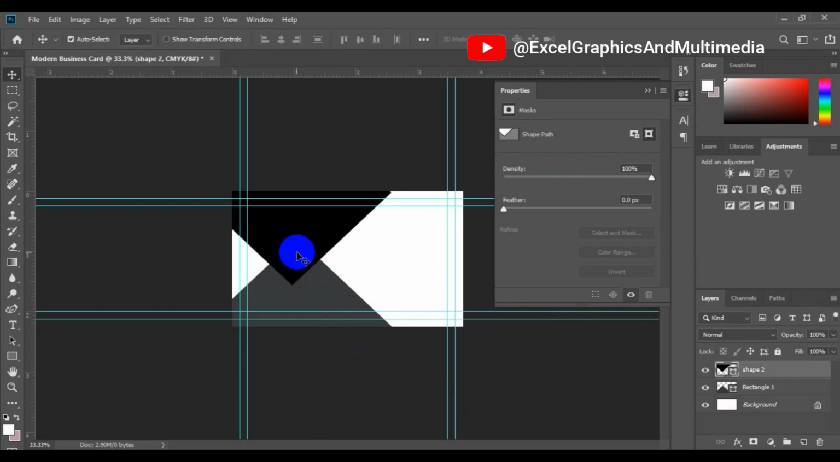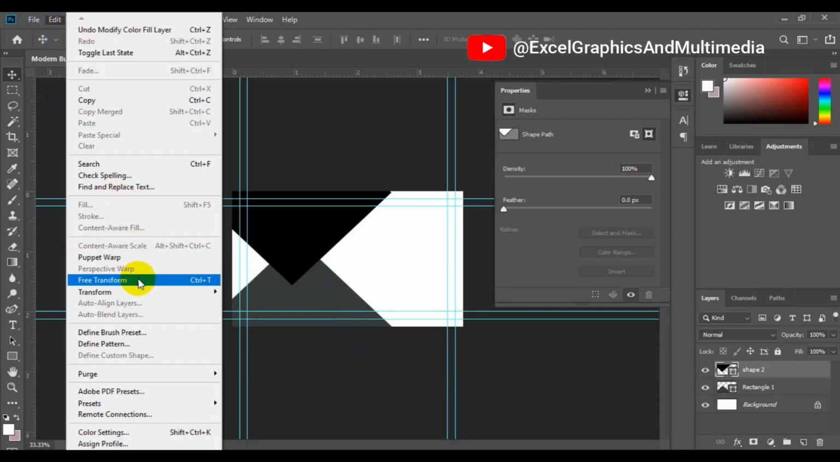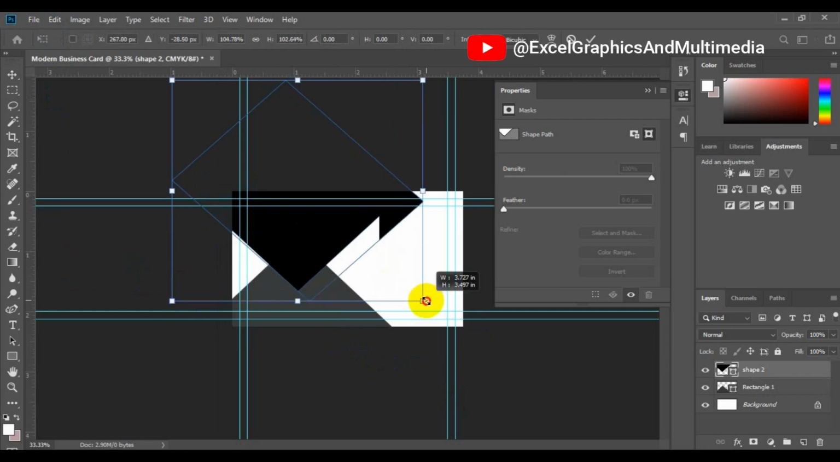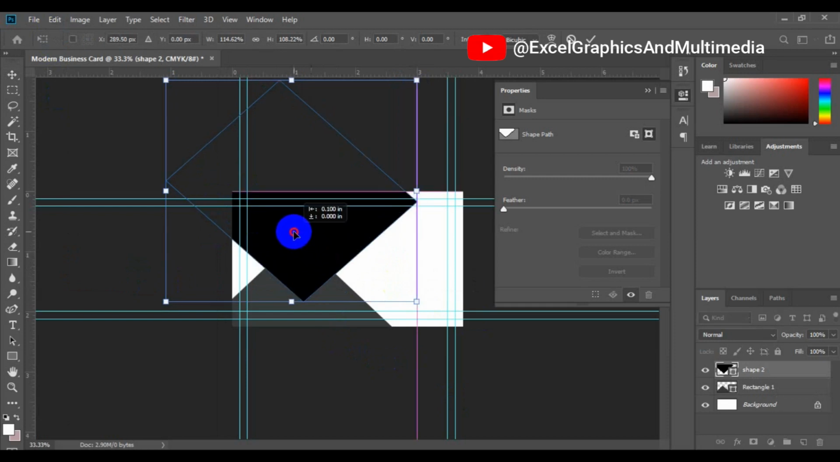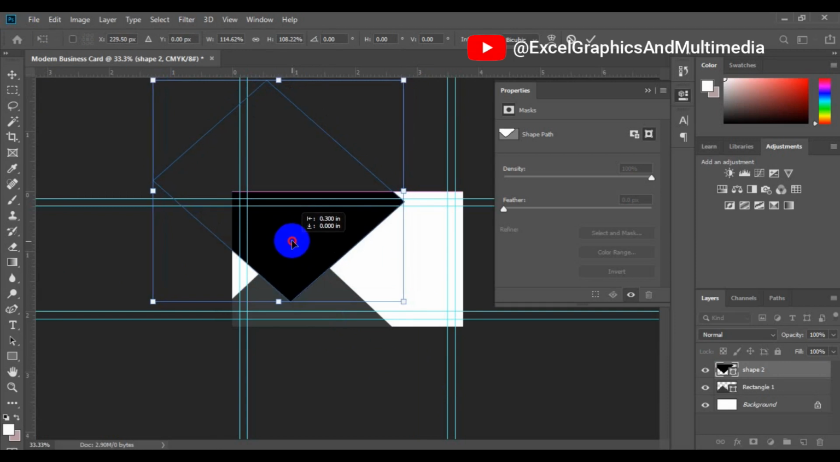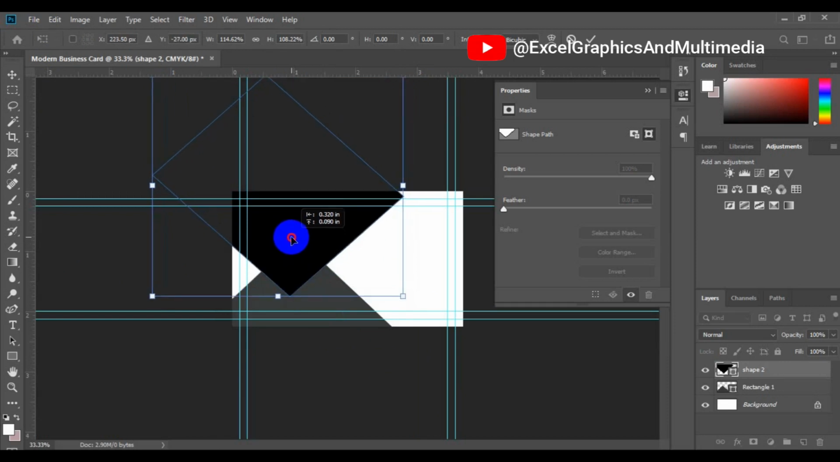So you have to fall back to the second shape, and then we go to edit, and then we look for transform, or you press Ctrl T on your keyboard. Then we can increase this more larger than this, and we can adjust it here, and we make sure it snaps to the edge of the shape at the top right here.